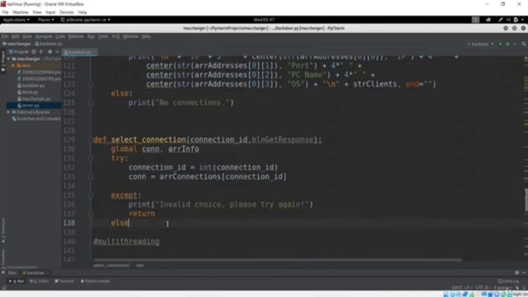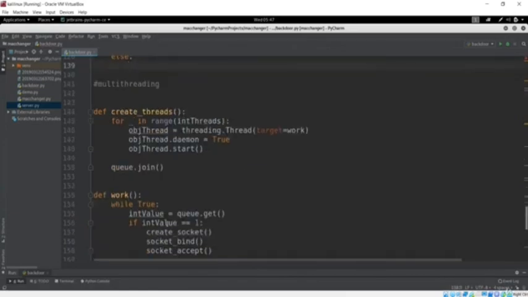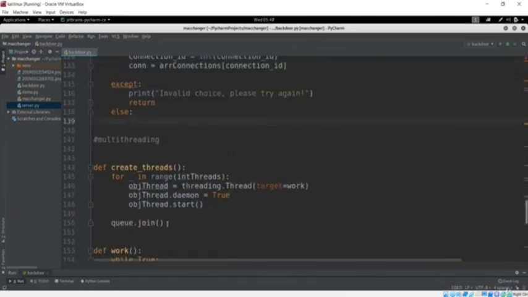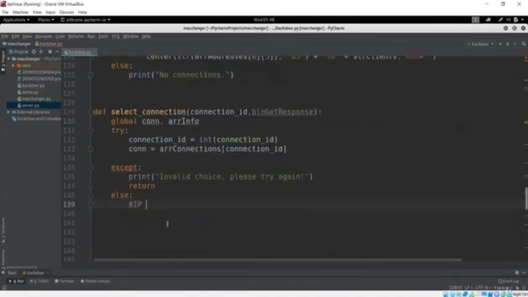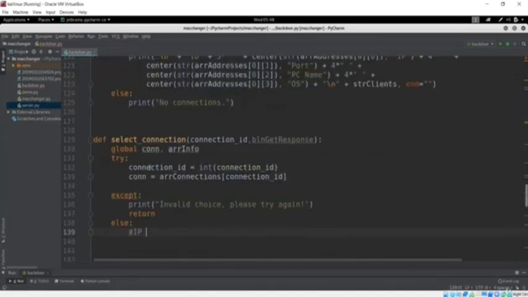So the next part is the else part, and in this else part, let me make some spaces. In this else part, we are going to get some of the information like IP addresses, and I have told you before that we are going to get that from this array info, because we are getting the IP addresses, the PC name, the OS, and the username, everything in this array info.